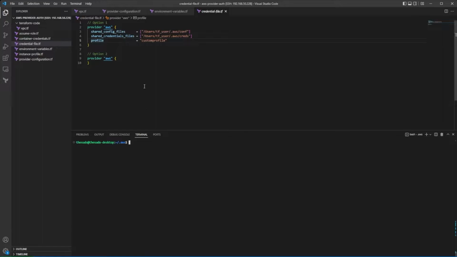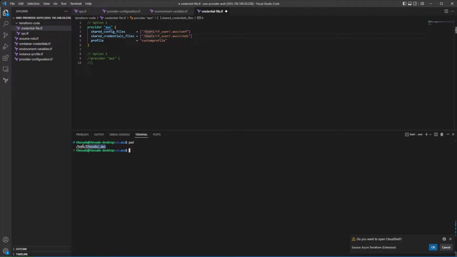So to demonstrate that, let's first go with this example here. So we'll go ahead and we'll comment out this, and we'll move this file into our Terraform working directory. And we know that this is the path that we need to use. So here I will insert the path to the config file and the credentials file.